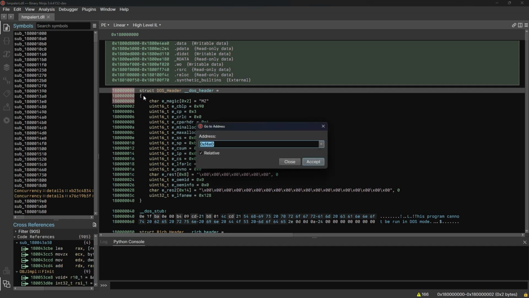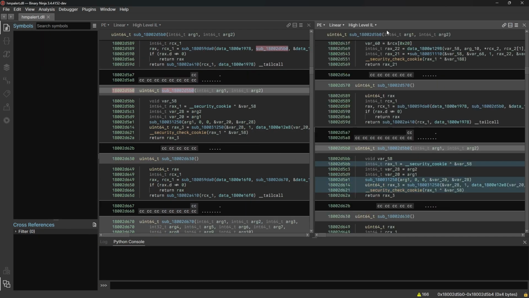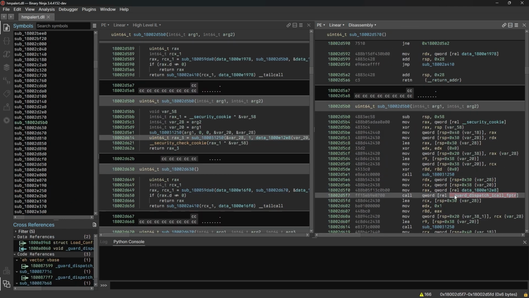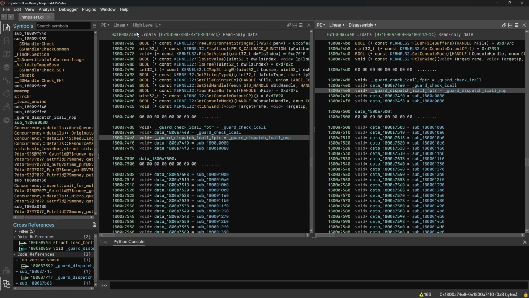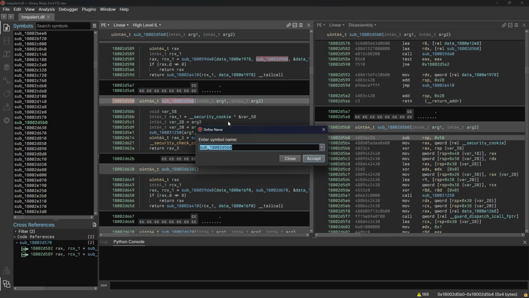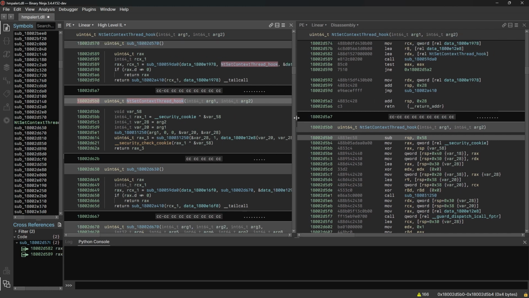So I'm just going to start at the base address here, put a relative address of 2D5B0, go there, and we get to this sub. If I look at the disassembly, it's a bunch of moves, a call, and then the call to guard dispatch, I call F pointer, which is essentially going to jump to RAX. I'm going to rename this to anti set context thread underscore hook. And let's see what it does in Binary Ninja, right?